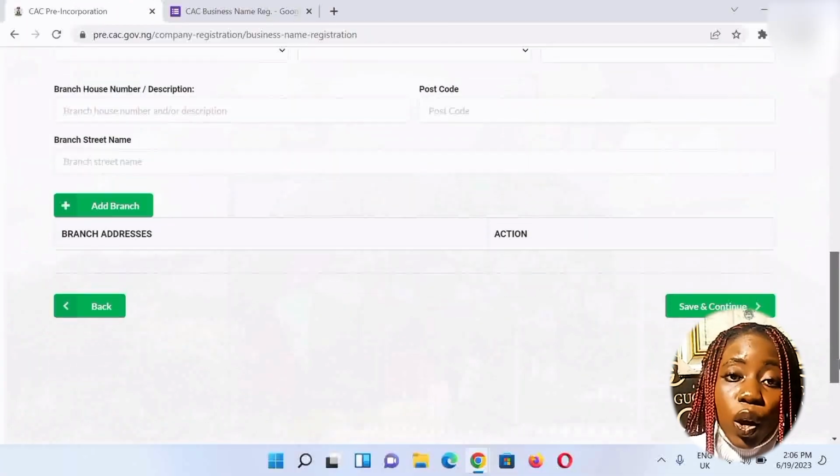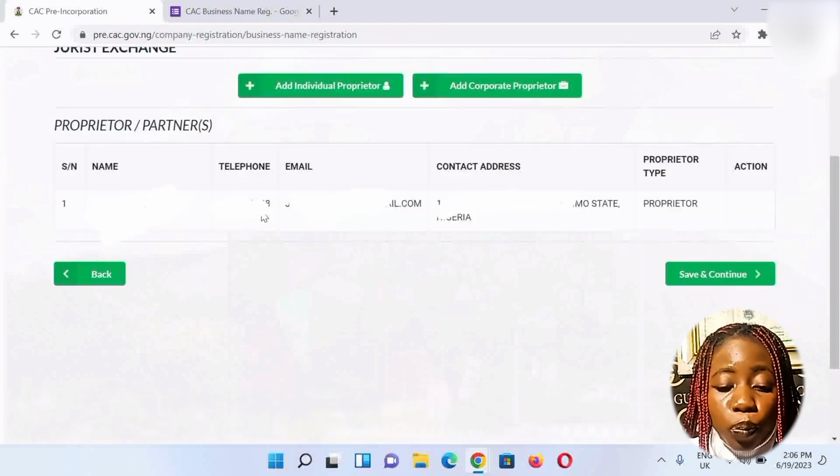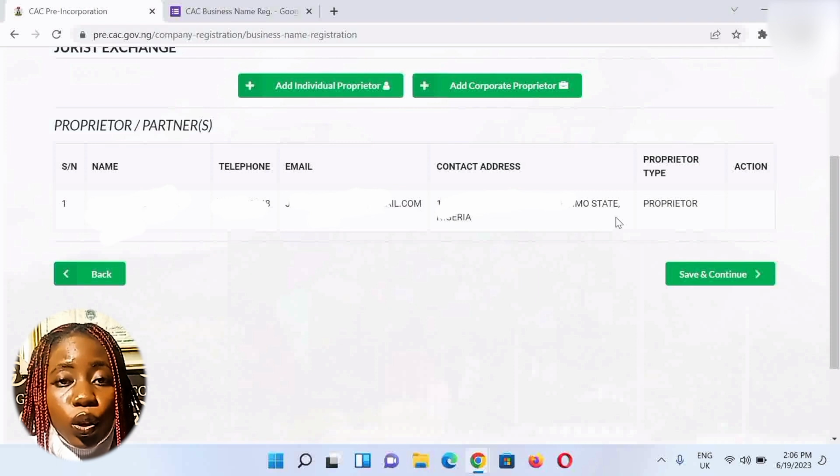So then you click on save and continue. In this stage, you'll be required to fill in the properties and details. At this stage, the information will appear automatically because we have done this during the registration when we were trying to create our account. So you could visit the edit profile if you want to make changes, and then you click on save and continue.